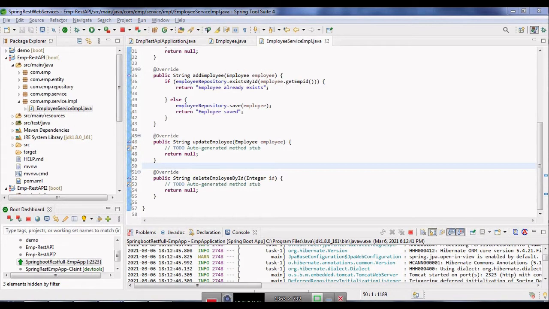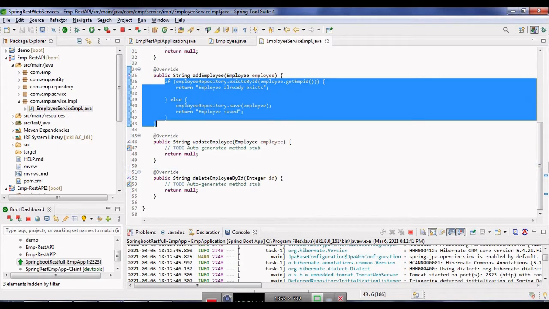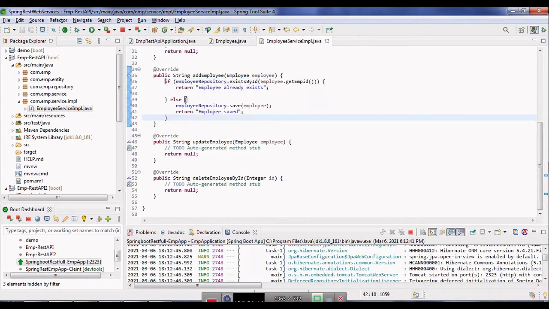Now next is update employee. It's very much the same code as saving an employee, and if the employee exists, then we can update. If it doesn't exist, we can't update. Okay, just the reverse of the conditions. So I can take down this code.